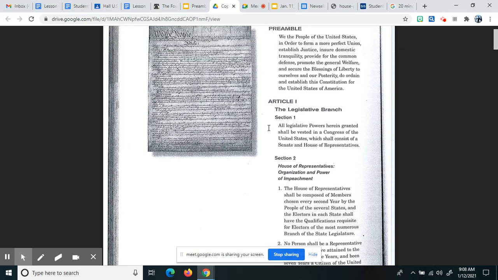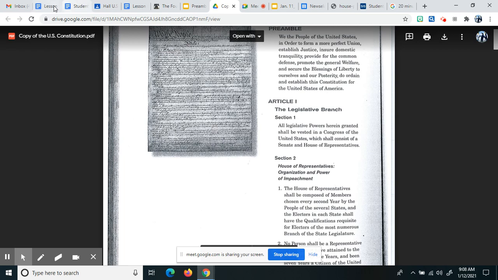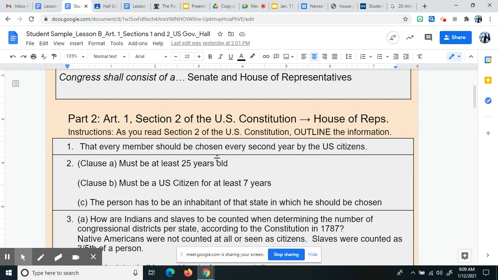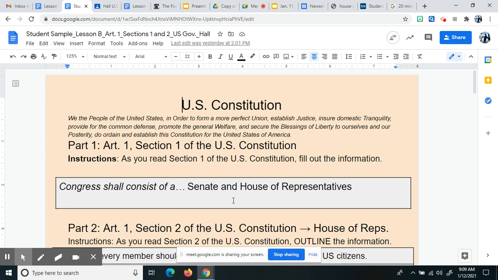All legislative powers herein granted shall be vested in a Congress of the United States, which shall consist of a Senate and House of Representatives. So then I'll go here. Congress shall consist of Senate and House of Representatives. Boom, I'm done. So I'll give you guys a minute. So we're already done with part 1.